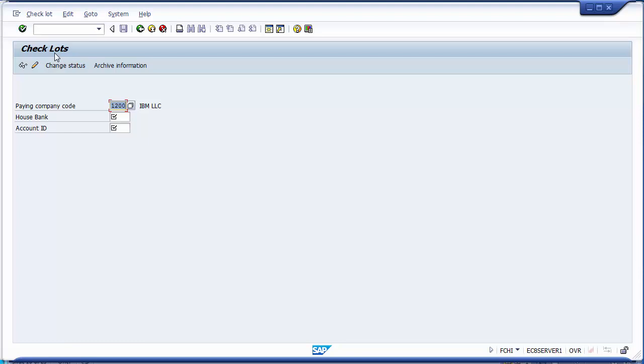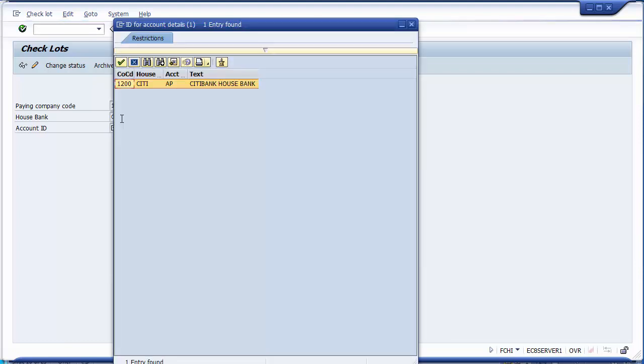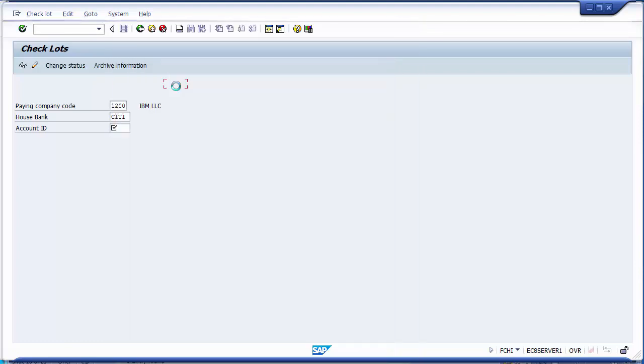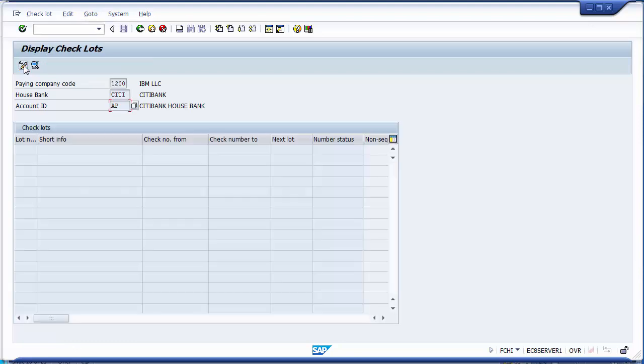So over here now, to maintain the check lot, you need to first put the company code. Next, your house bank, in which house bank you want to assign the check number. So the house bank is Citi, and the account ID, if you want, you can search it with the F4 key on your keyboard. So it is AP. Now you can have a display also of this. If you see the display, you will find that there is nothing, it's all blank.